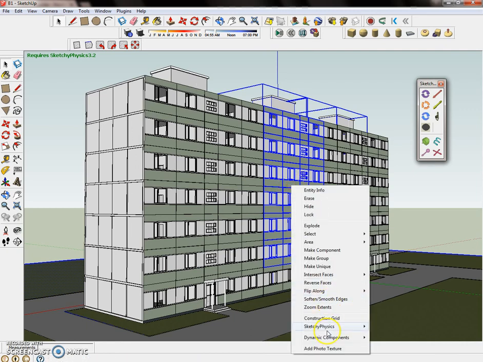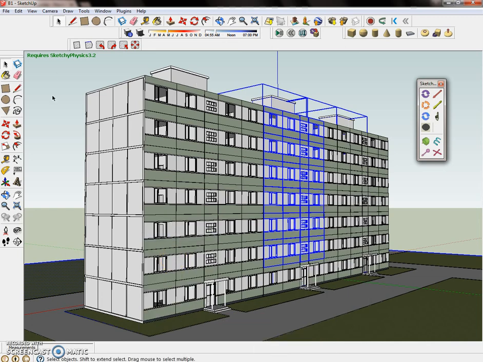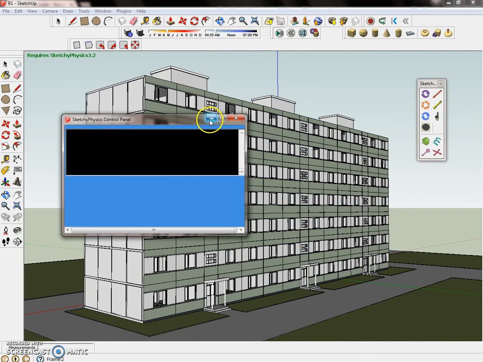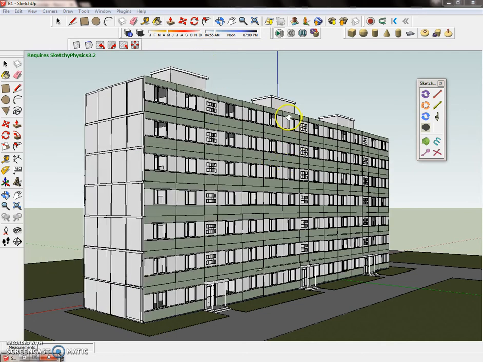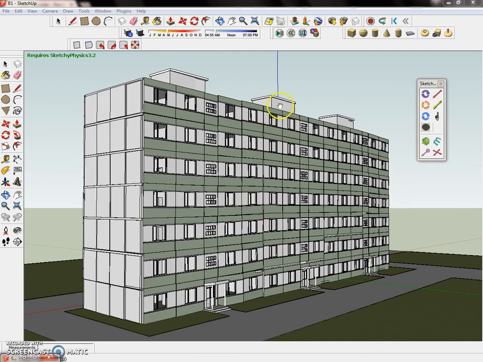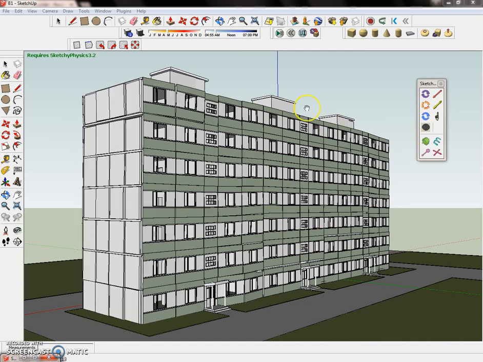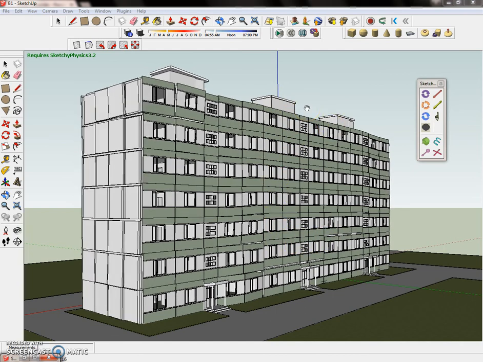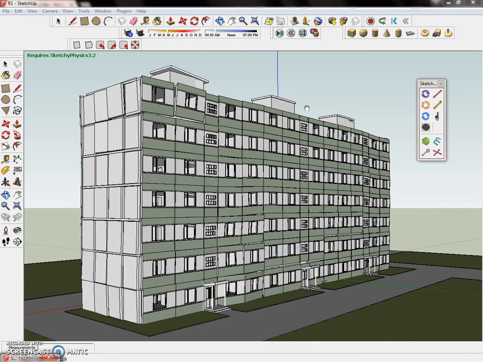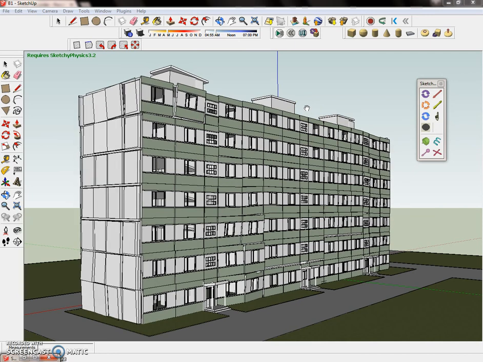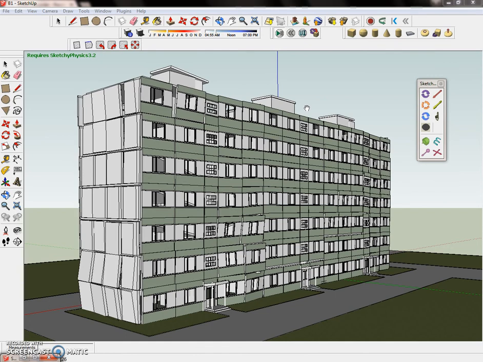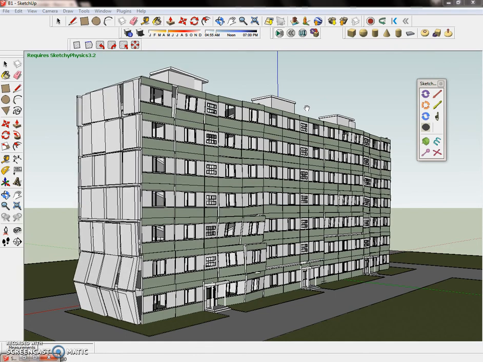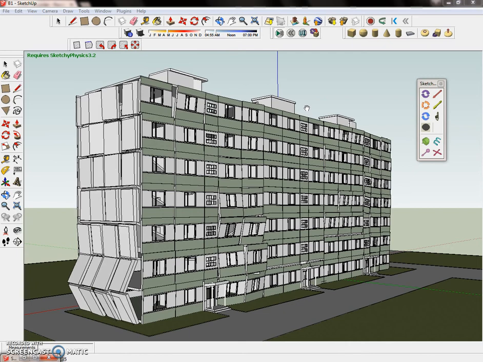So for instance here, if we select static, we can see that this particular segment of the building is frozen, and it won't collapse like the other two segments that remained in the default mode. So this is all that I had to share with you for today.